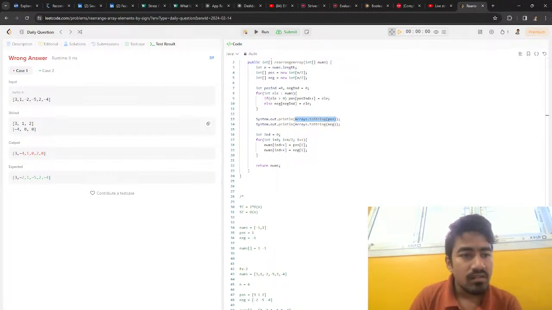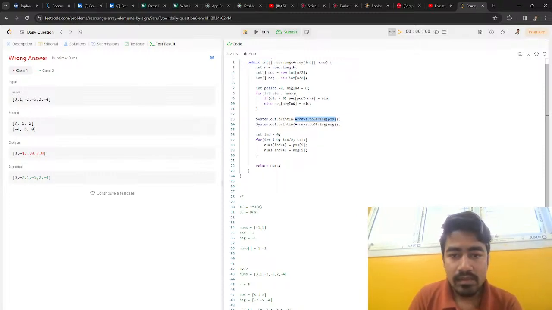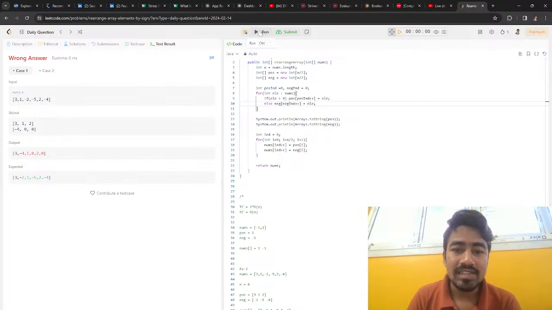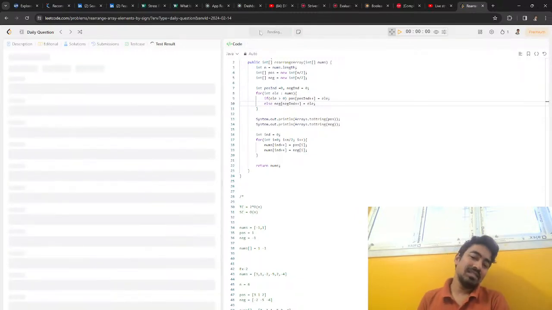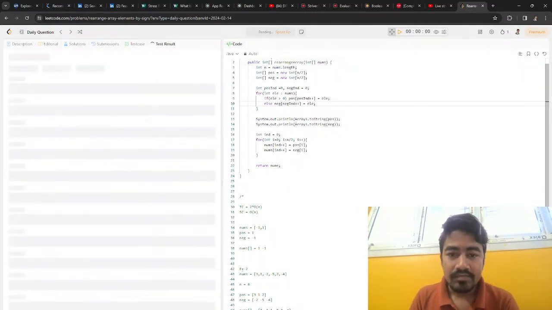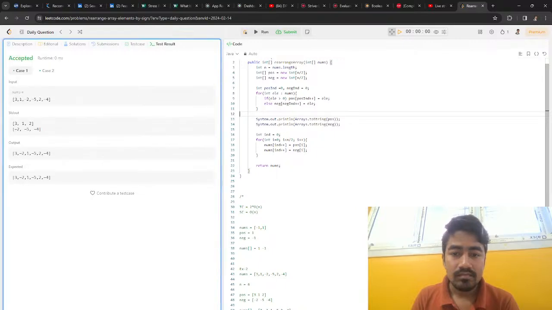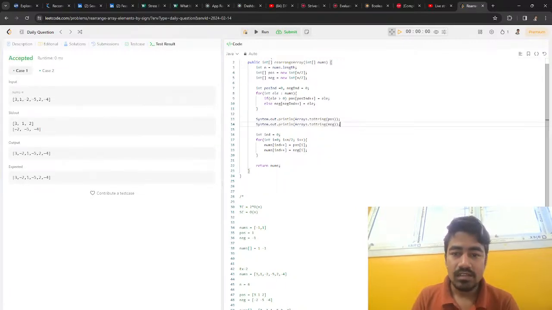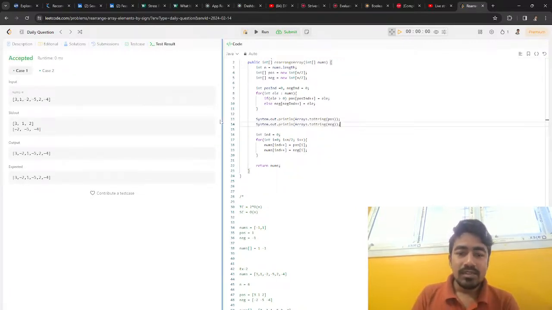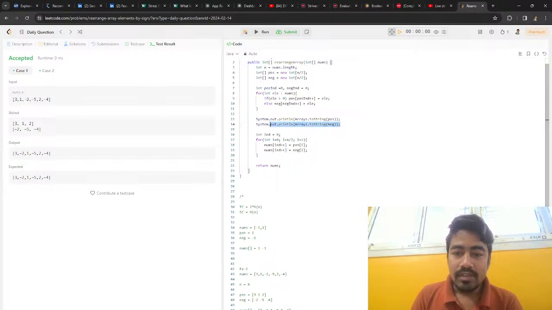Okay, what happened with negative? Negative index was, oh man, we did not increment this negative index for our next upcoming elements. My mistake. So in this way we debug our code issue.